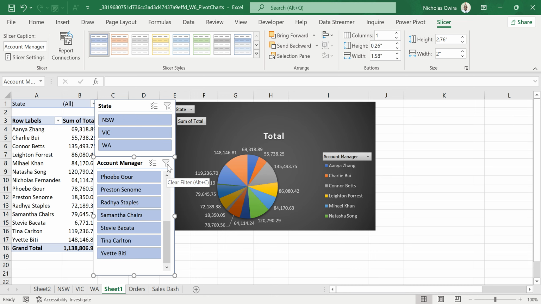Then the second one, we have looked at how to summarize our data using the pivot tables, and we have also seen how powerful pivot tables can be. Then we have looked at how we can now visualize these summaries using the pivot charts. And lastly, we have seen how we can filter both the pivot tables and the pivot charts using the slicers.